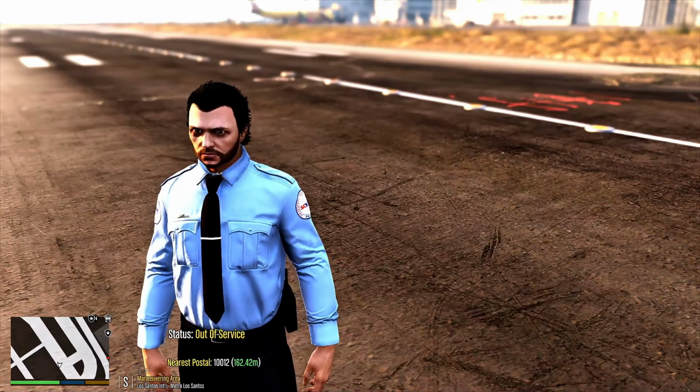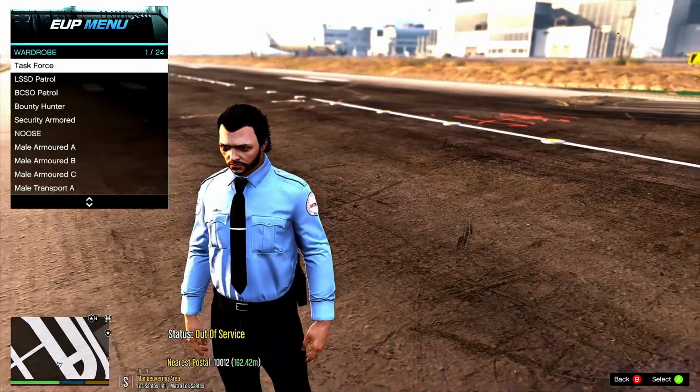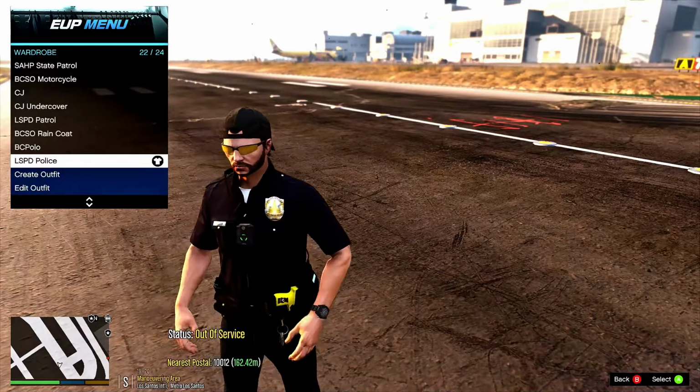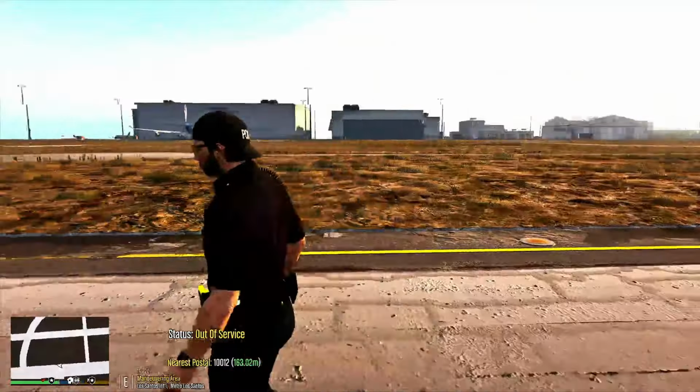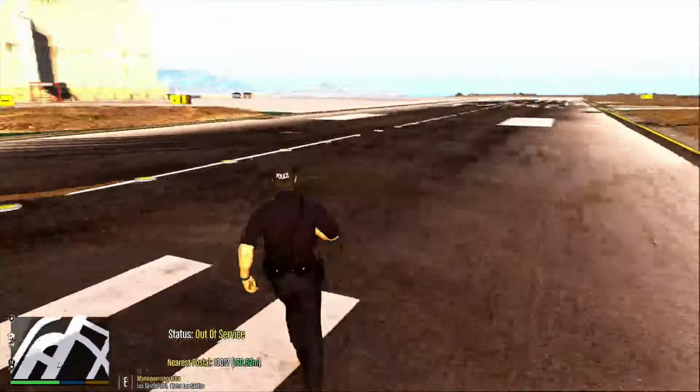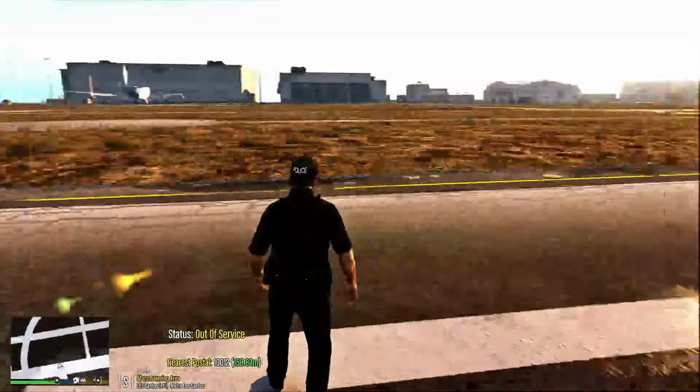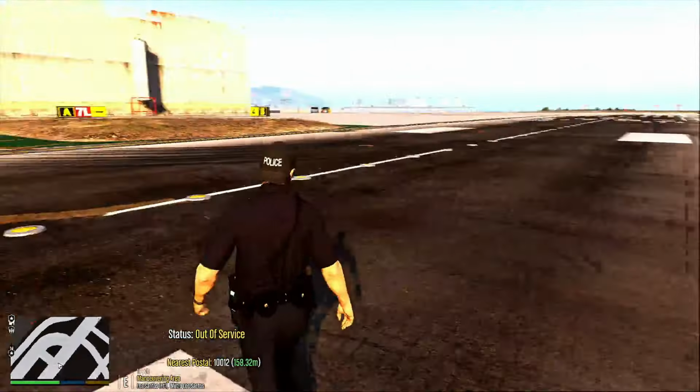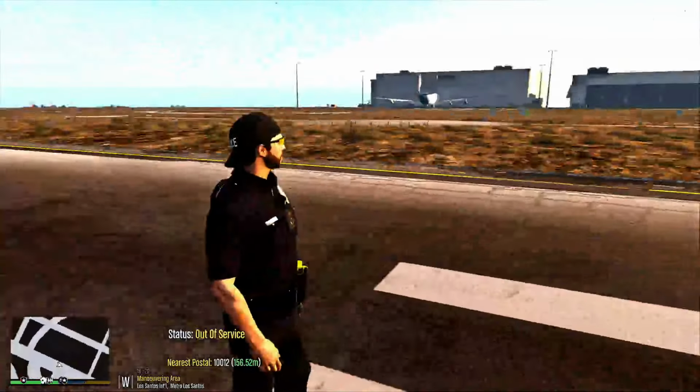So you would open up the menu by hitting F11, go to Wardrobe, and then just select that uniform that you created, and right there it is, guys and girls. But I'm going to take you guys back to desktop and show you how to manipulate your EUP folder INI file. So I'll see you guys back on the desktop.